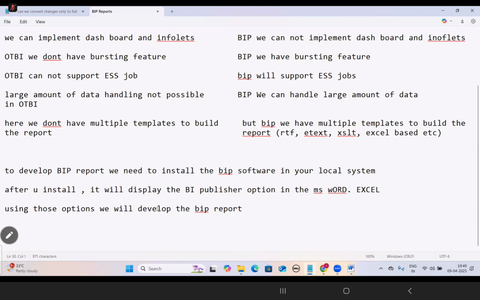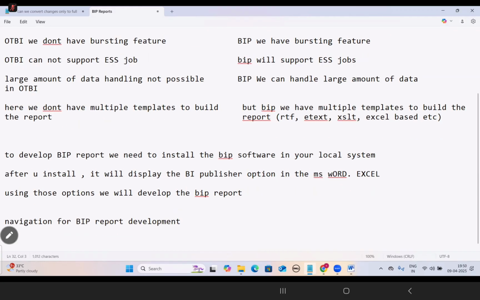Okay. Now navigation for the BIP report. Navigation for BIP report development. Same like OTBI, how we are developing: Tools, Reports and Analytics, Browse Catalog, Create Data Model.